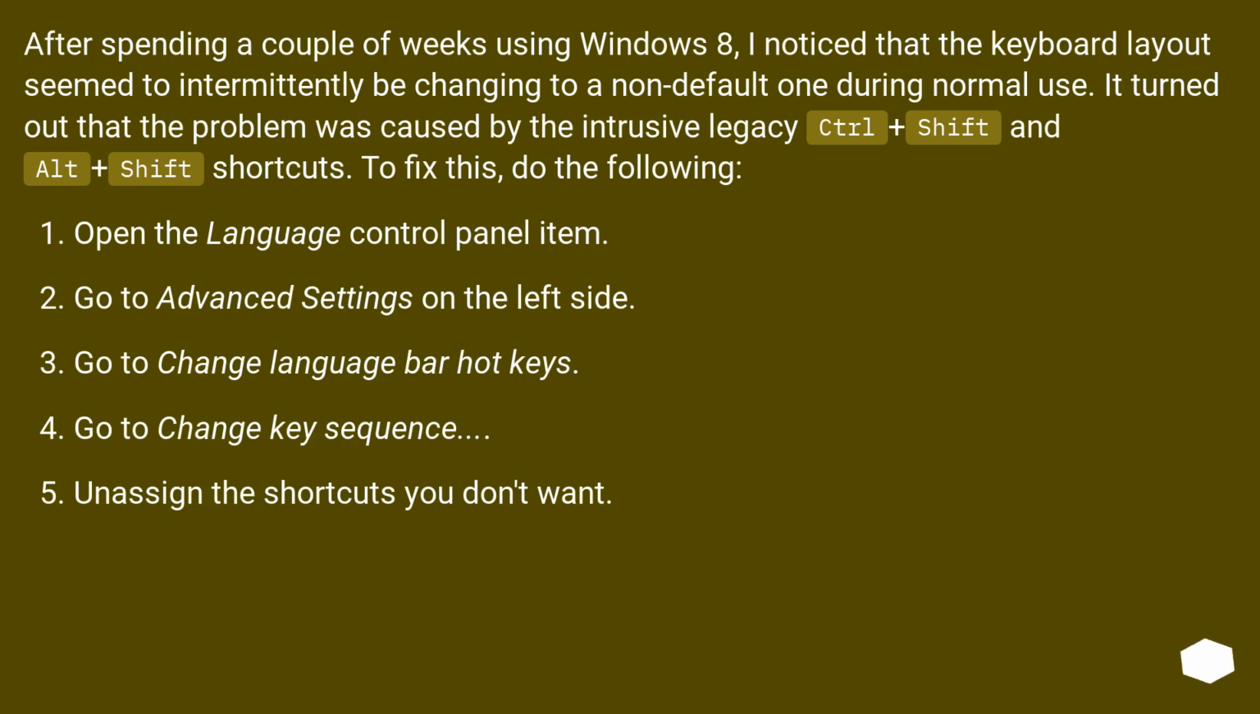Open the Language Control Panel item. Go to Advanced Settings on the left side. Go to Change Language Bar Hotkeys. Go to Change Key Sequence. Unassign the shortcuts you don't want.